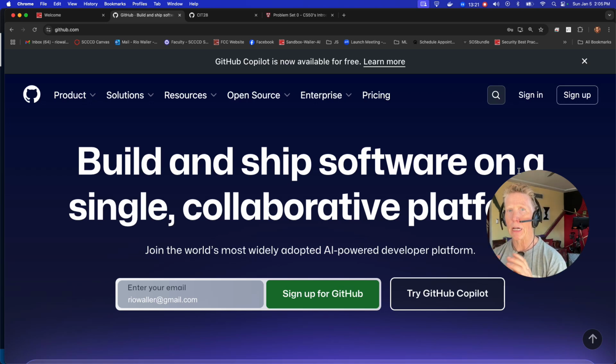But for this class, we will use a course organization, or an organization they call them on GitHub, which is basically, again, just a space for us. But in order for me to invite you, and you have to accept the invite, you're going to need that username. Okay, so here's what you do here.